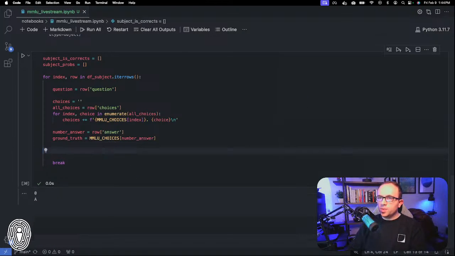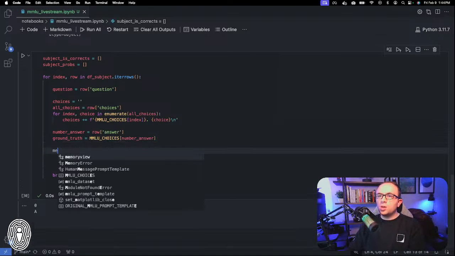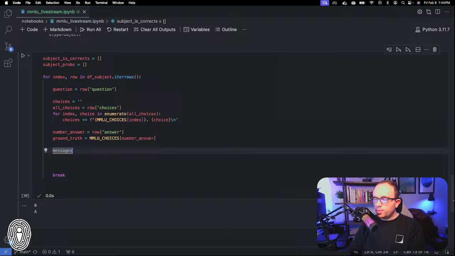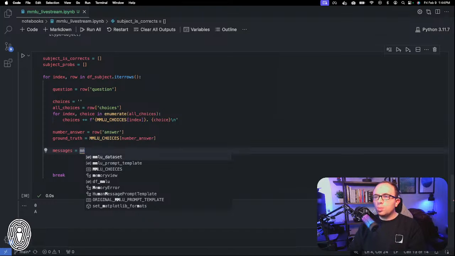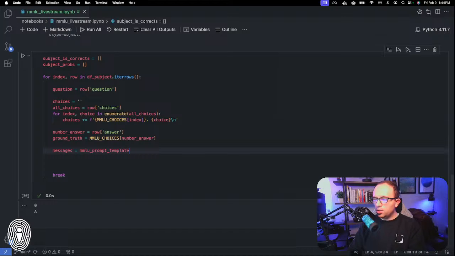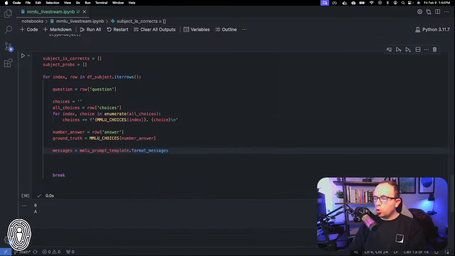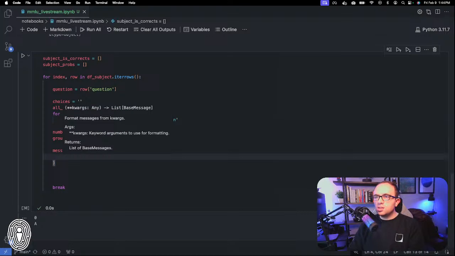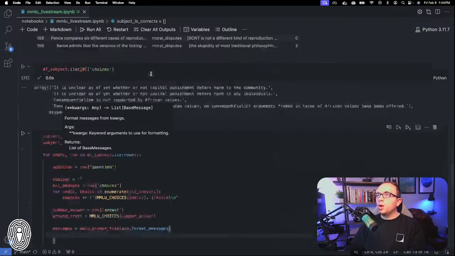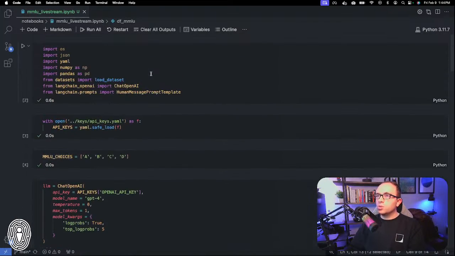All right, now we are getting into some of the fun stuff. We are ready to actually start formatting the prompt using LangChain and passing it into the LLM. So what I'm going to do here is create another variable called messages. We've got our MMLU prompt template that we're going to put in here, and then we're going to call the function format messages, and pass in some values. These are the values that we actually set within the prompt above. Let's remind ourselves of those really quick.